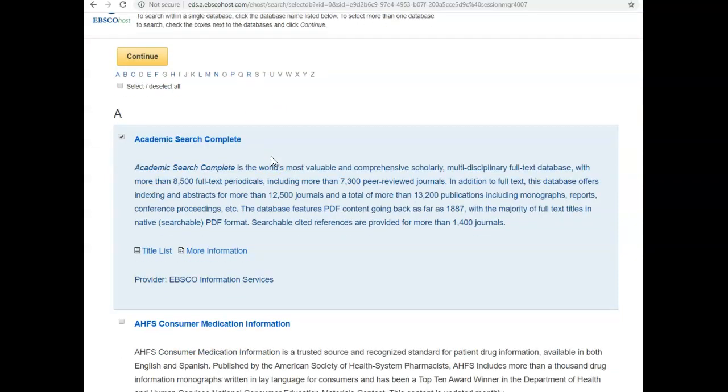The page that you will land on asks you to choose within Ebscohost different databases if you want. Academic Search Complete is always the default, and this one has more than 8,500 full-text periodicals and actually indexes over 12,500 journals and 13,200 publications.